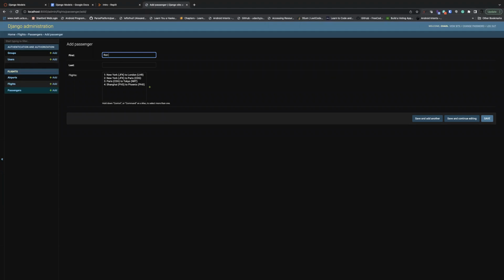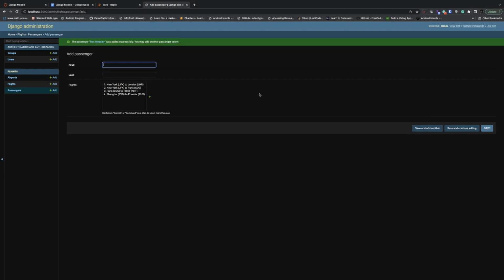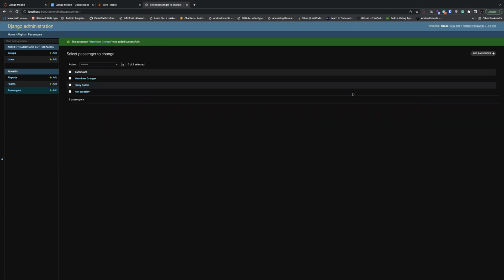And we can add Ron Weasley, and Lights David another, and Harry Potter, and add Hermione Granger. All right, so we added the 3 passengers here.